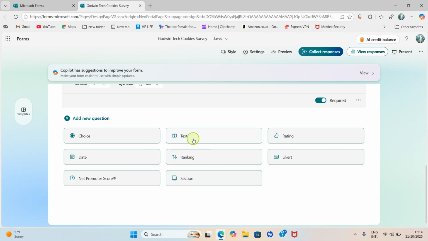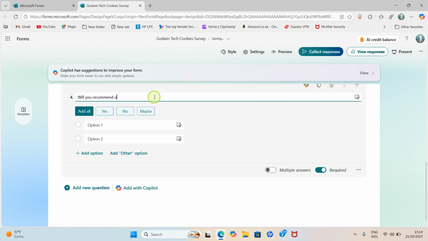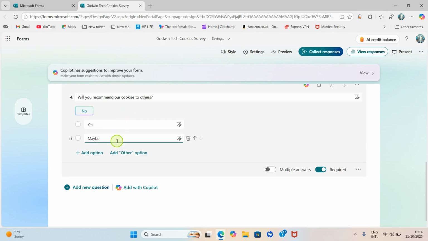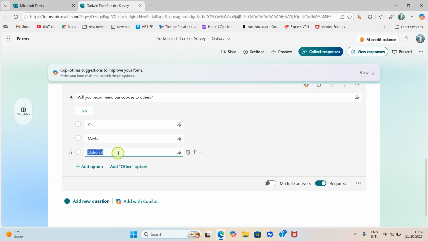and I can say, would you recommend our cookies to somebody? So let's go with choice. So he says, will you recommend our cookies to others? Then yes, and maybe, and I'll have another option. So add another option. Then let's say this one we have maybe.